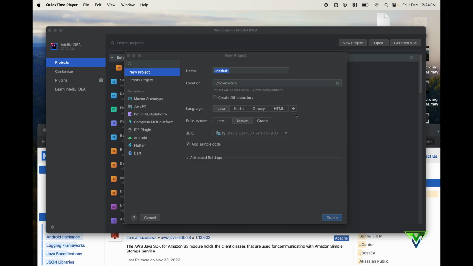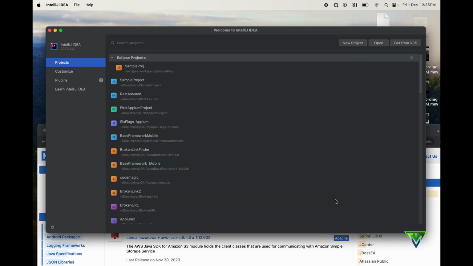Hi all, please watch this video if you are facing issues while adding TestNG dependencies in a Maven project. I have opened IntelliJ IDEA here and clicked on New Project, and in the New Project window we can name the project. I'm just giving it sample project. In the build system I have chosen Maven, the language is Java, and I'm clicking on Create.